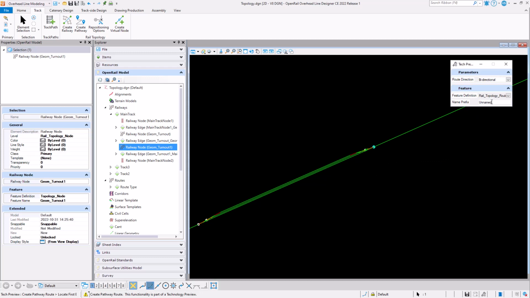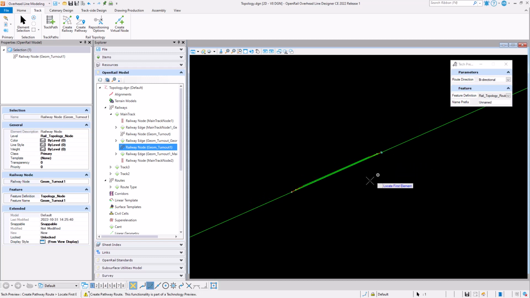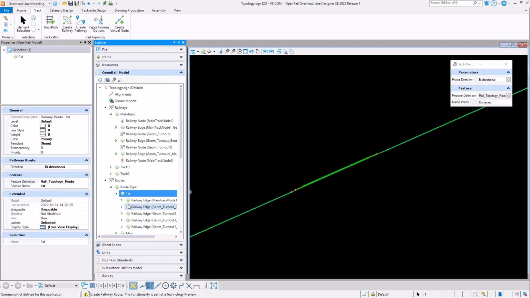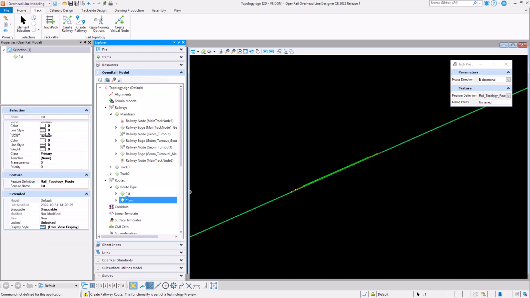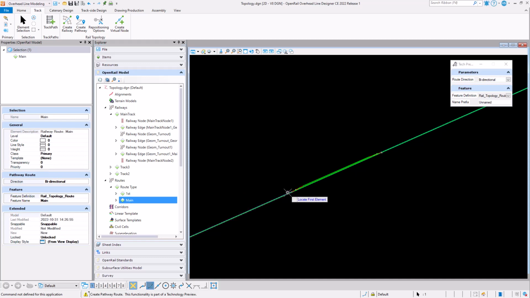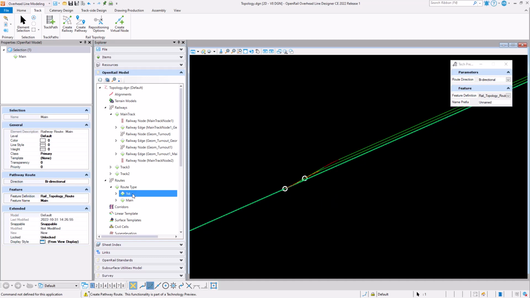And finally we'll create another route we'll call the main, and that will be a collection of edges making up the whole main track. So we're selecting those three edges there and save the route for the main track. And if we look again in the Explorer, we can see the first route as well as the main route. If we zoom in a little bit, we can see that those routes are highlighted within the graphics.